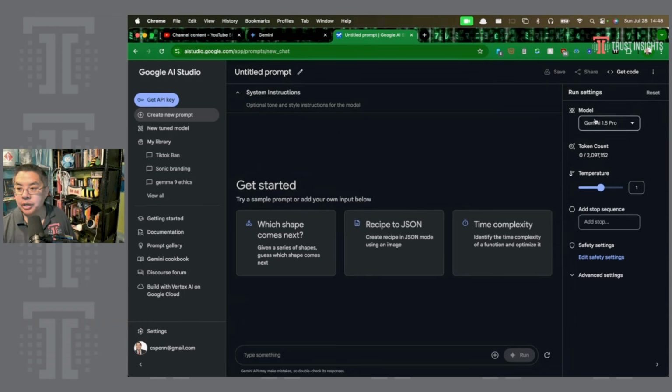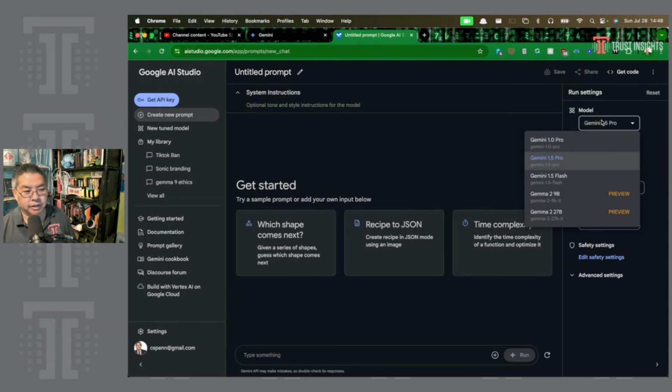You will notice with Google's developer interface here, there are 5 different models available. There is Gemini 1.0 Pro, which is the old version, and 1.5 Pro, which is the new version. There's Flash, which is a faster but kind of dumber model, but it's really, really fast. And there are 2 open source models here, Gemma 9 and Gemma 27.